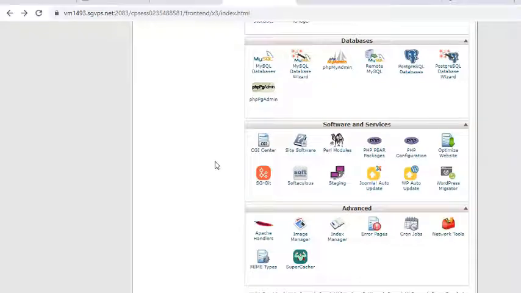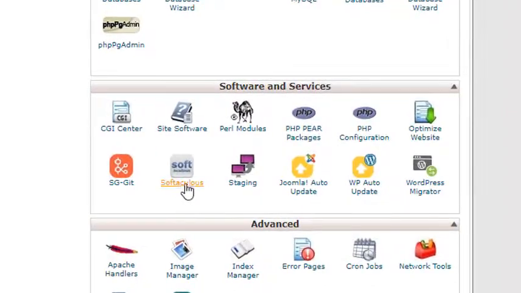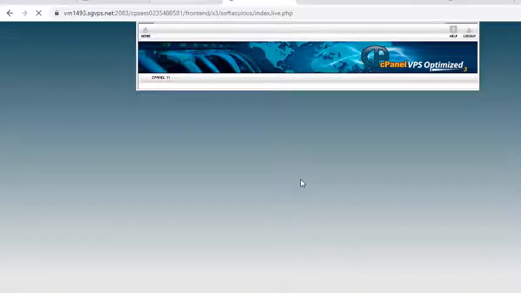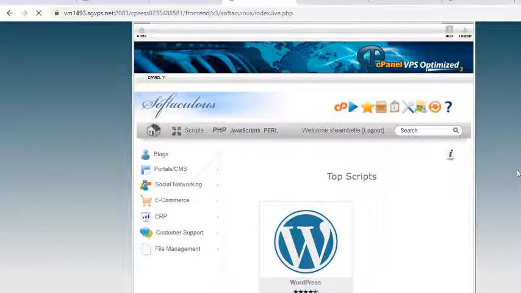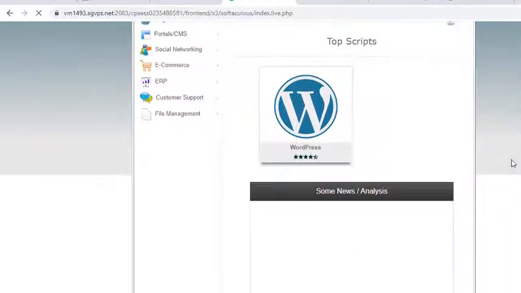So another important aspect is the software and services. These are very, very important software services that one can use to build a robust website. I love Softaculous. That is where we can install WordPress. So let's use this opportunity to install WordPress on our website.